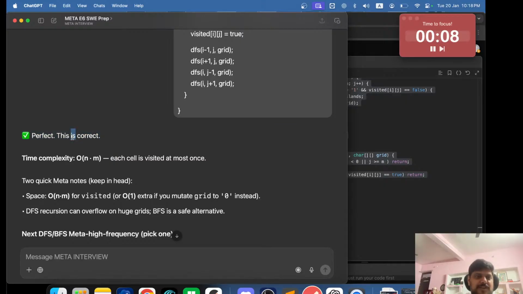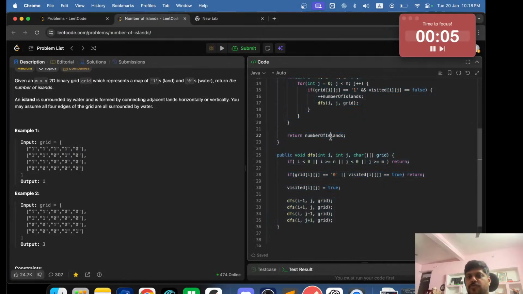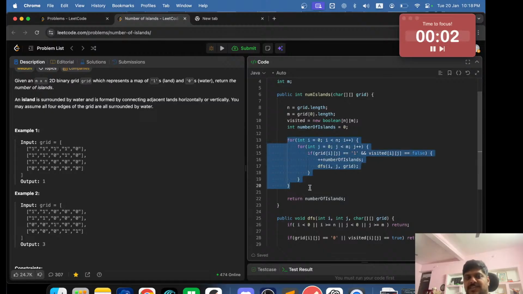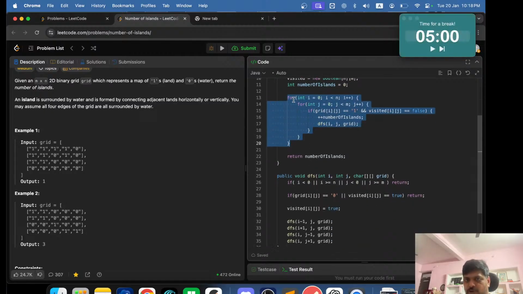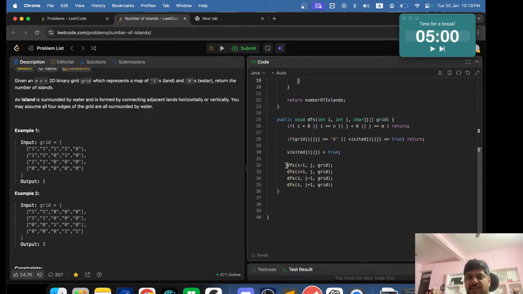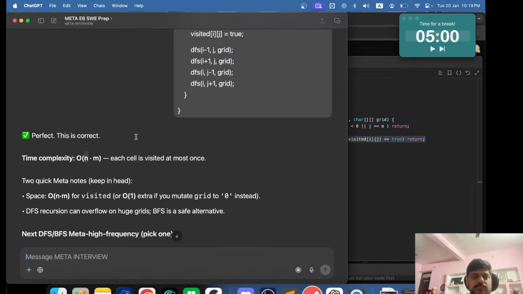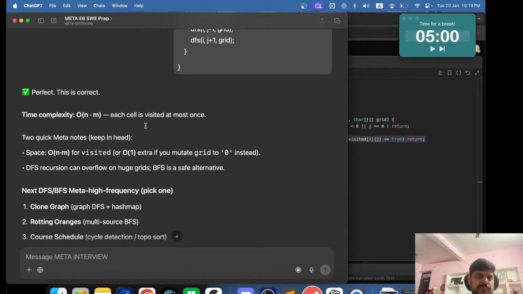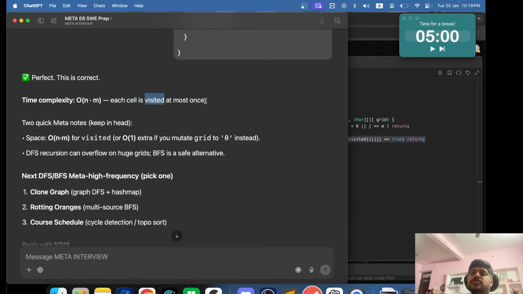Good. Perfect. This is correct. And again, let us see what the complexity of this is. We have for loop, for loop, for loop. In the worst case, if all is 0, it could look like order n square, but because we are making sure we have these bounds, in the end we are visiting all the nodes only once. So the complexity is order n cross m. Each cell is visited at most once because of the way we wrote the algorithm.